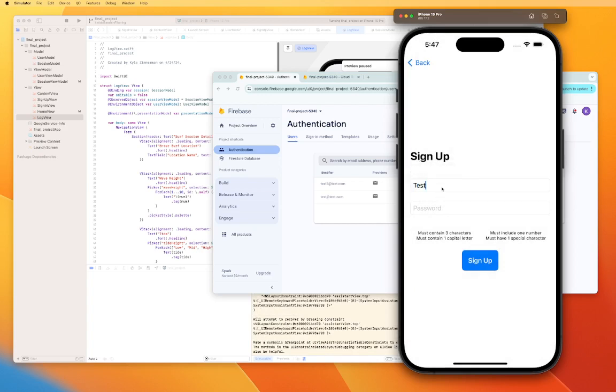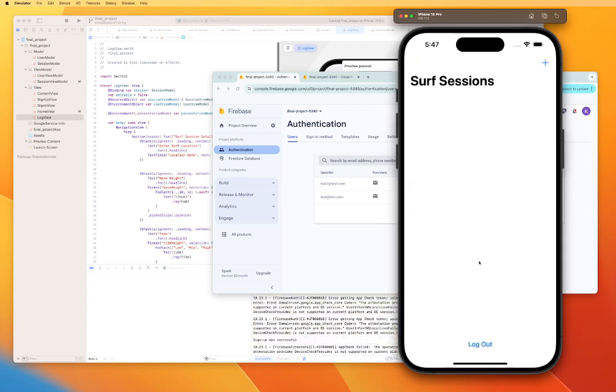We'll go ahead and type in a validly formatted email address and a password that meets the password validation criteria that we have listed here. We'll go ahead and sign up. And then we're presented with the home screen of the application.